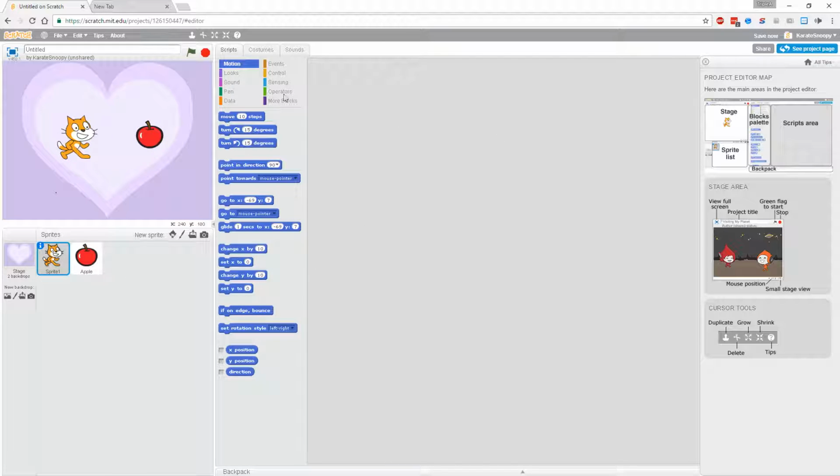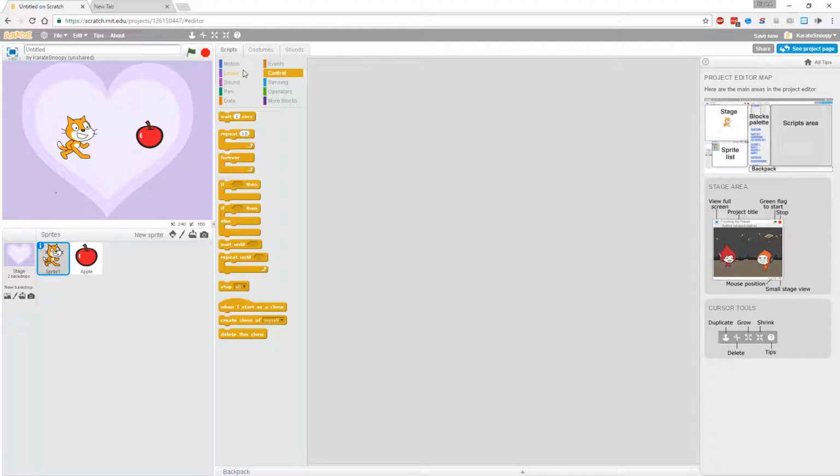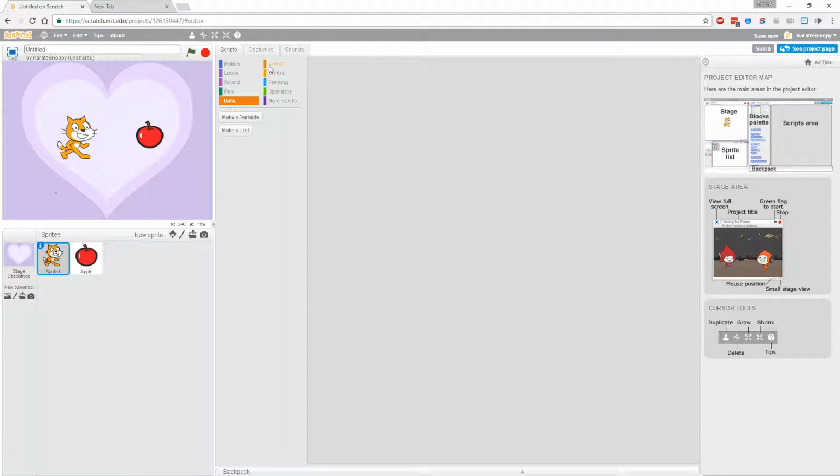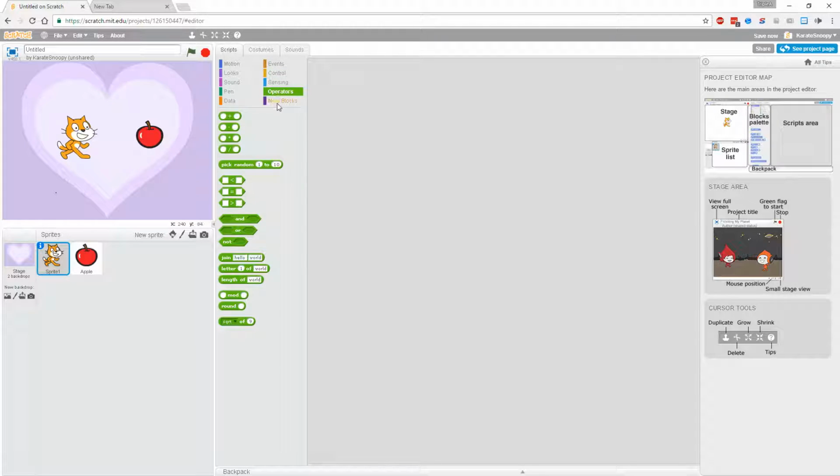Over here is where the programming is done. This is the scripts area, this big white section. This is where you're actually going to program. In the center, this is called the blocks palette. This is where all the programming actions are visible, and it's basically like Lego, where you can snap the pieces together. If you click on each one of these, it changes all the different programming options, and we'll talk about each one as we get to it.